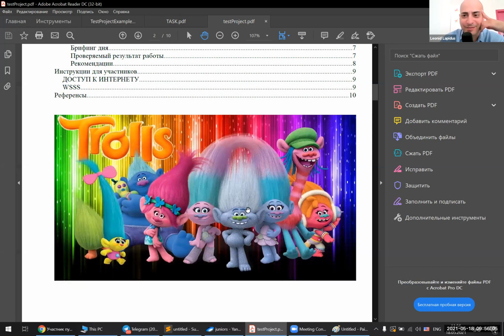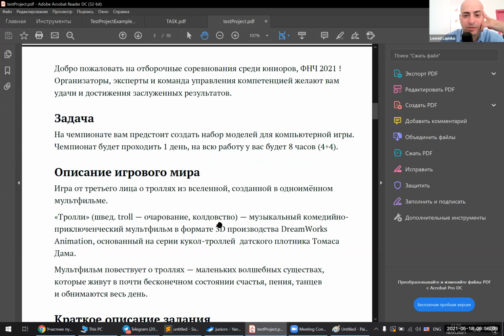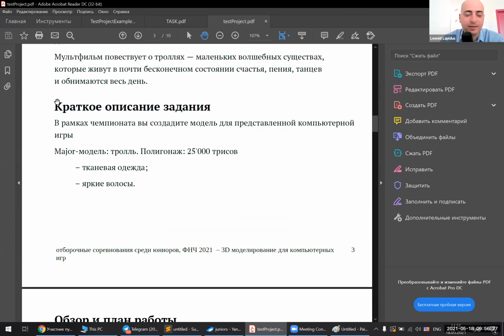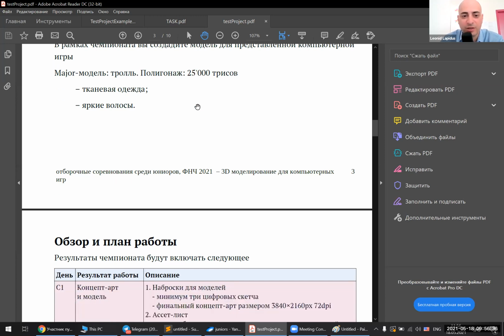And trolls. This is the task: create trolls. They have 8 hours, 4 plus 4: 4 hours on the first day and 4 hours on the second day. Brief task: only the major model. There is no minor model for juniors with a budget.